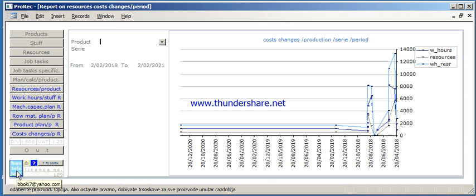The application is new, so it is not proved on the market. But it doesn't mean that it is not one of the best for the purpose of production planning.